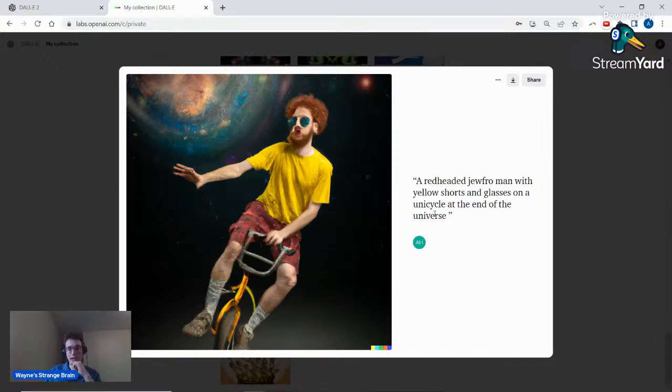I mean, it's got yellow something, and then shorts and glasses. And I've heard that the CLIP model has trouble combining concepts, so that's why it'll kind of get a jumbled form of all of the nouns and adjectives you've used.